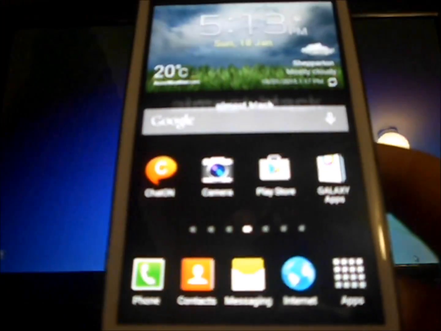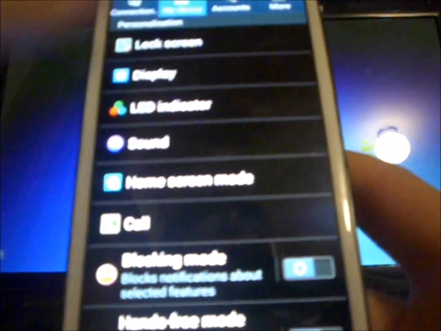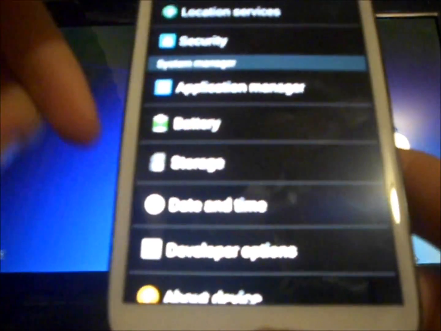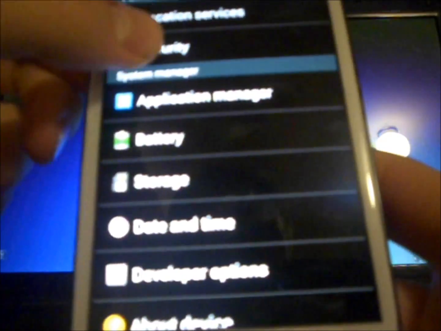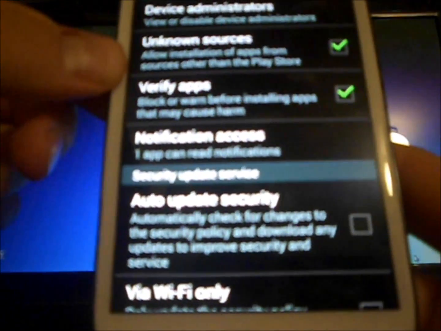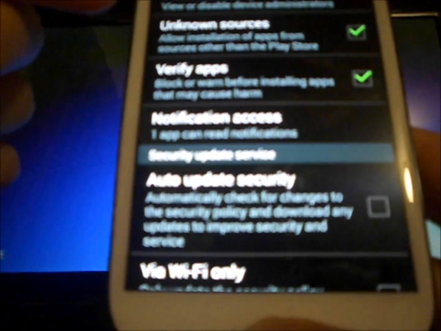So the very first thing you need to do is head over to your system settings, and once you're in the system preferences, you need to go to My Device. You need to go to More. You may not have a menu like this, and you need to go to Security and scroll down, and you'll see Unknown Sources. You want to tap on that and enable it.